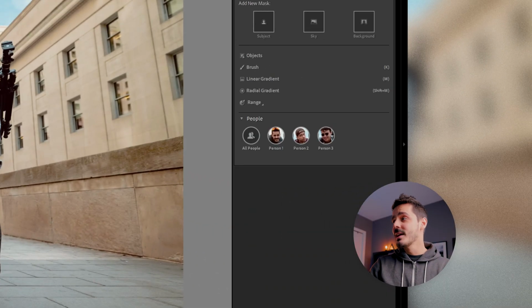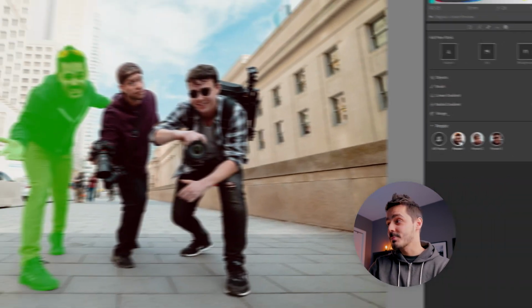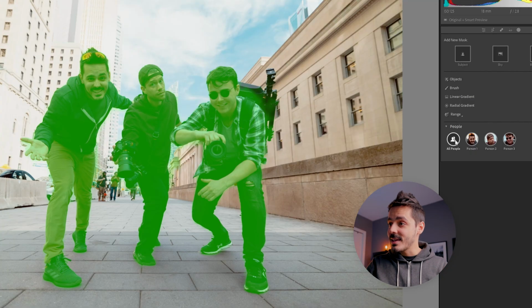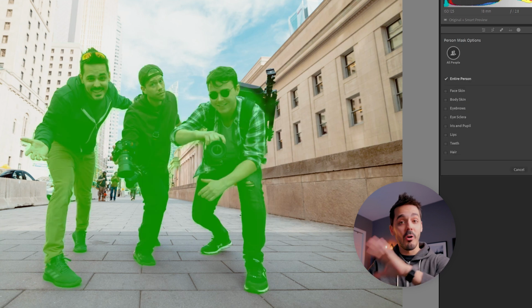So in this case, I'm gonna go under my masking and you can see it's already found the people in this photo. It says person one, person two, person three. So I can create a mask for each of those, just like I did for the last photo, or I can say all people. And then it just does one mask where all the people are selected.